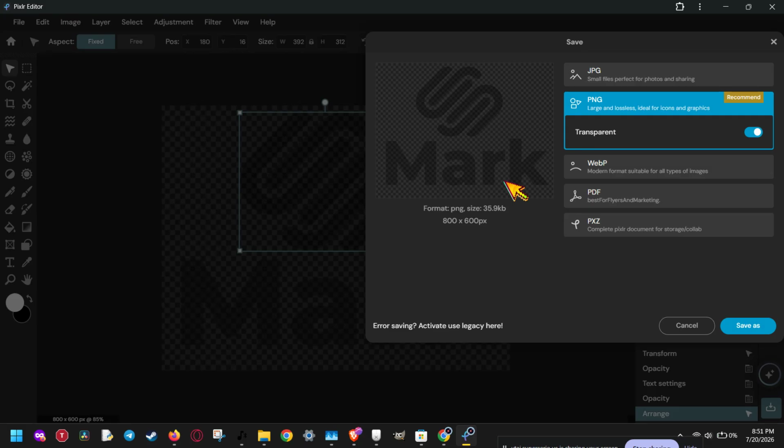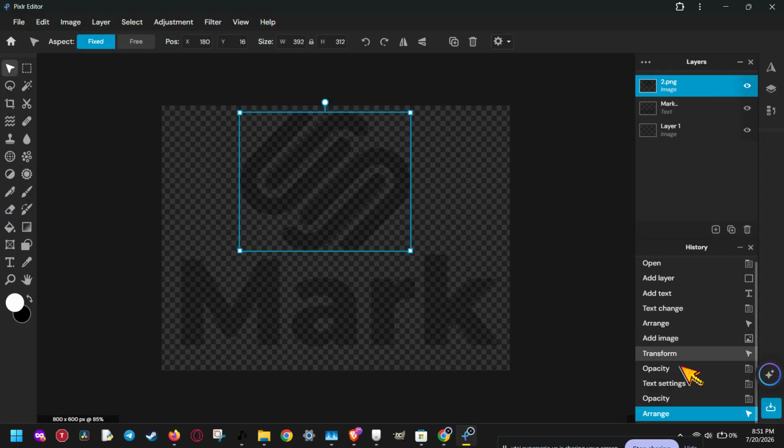Finally, click Save As and download your watermark file to your computer. You now have a transparent PNG watermark that you can use in your videos, thumbnails, documents, or anywhere else you need branded content. And that's it. You've just learned how to make a PNG or logo watermark with Pixlr from start to finish. It's a quick and easy process, and once you do it once, you can reuse the same watermark again and again.